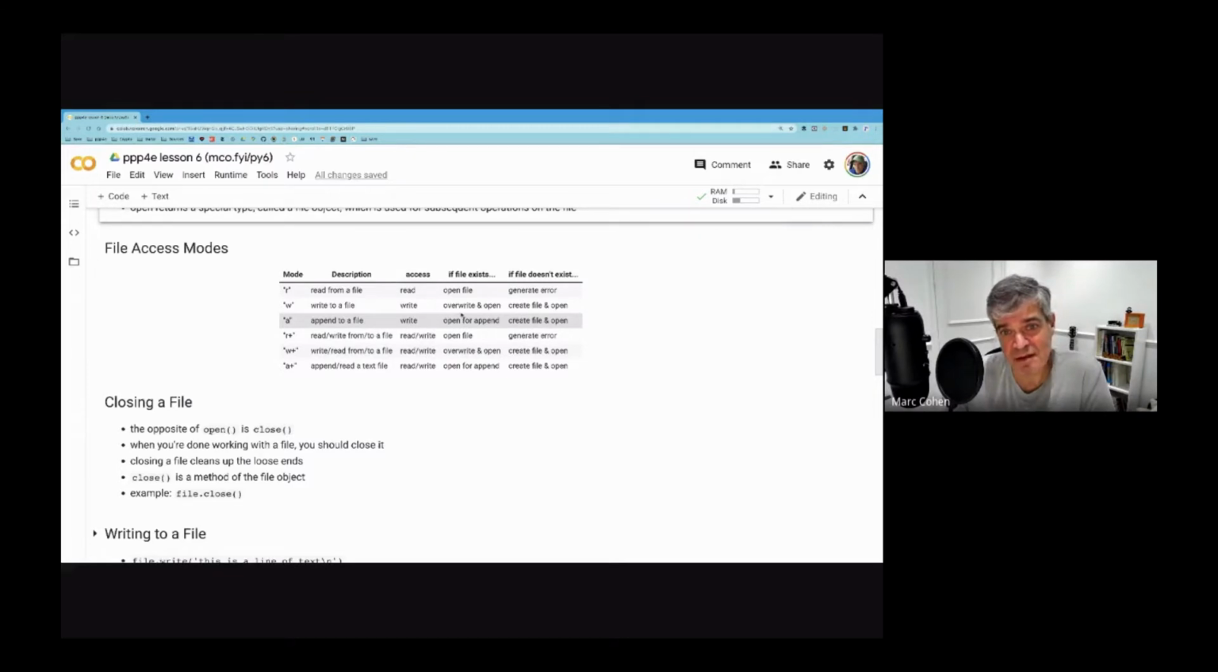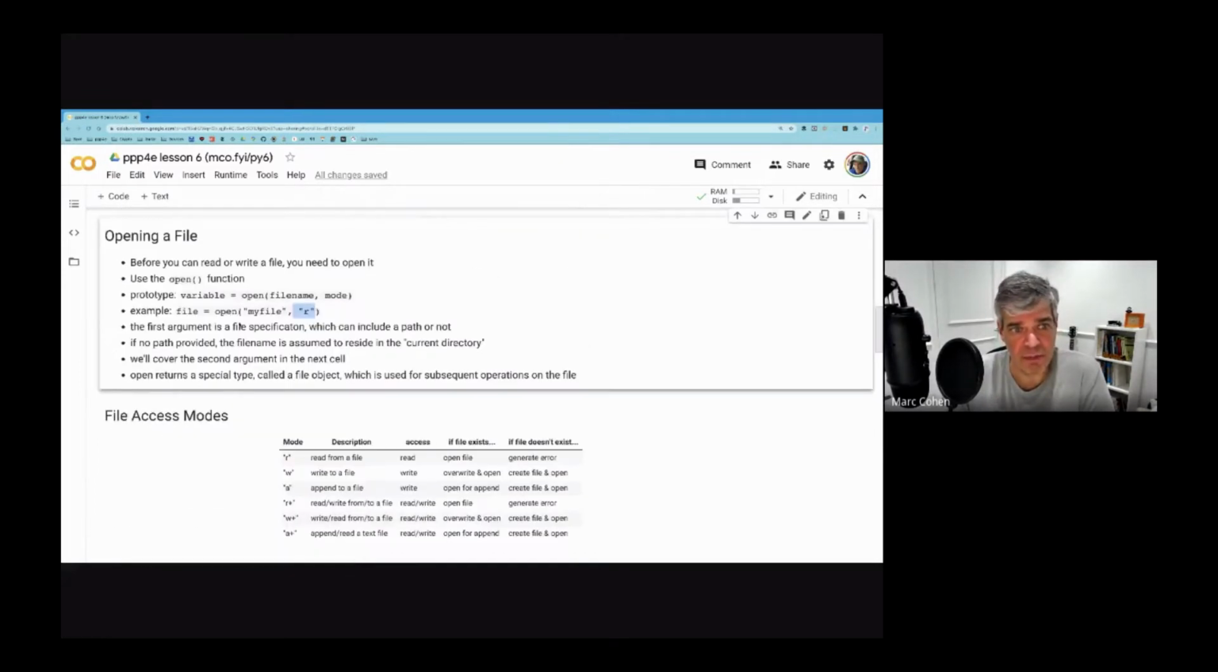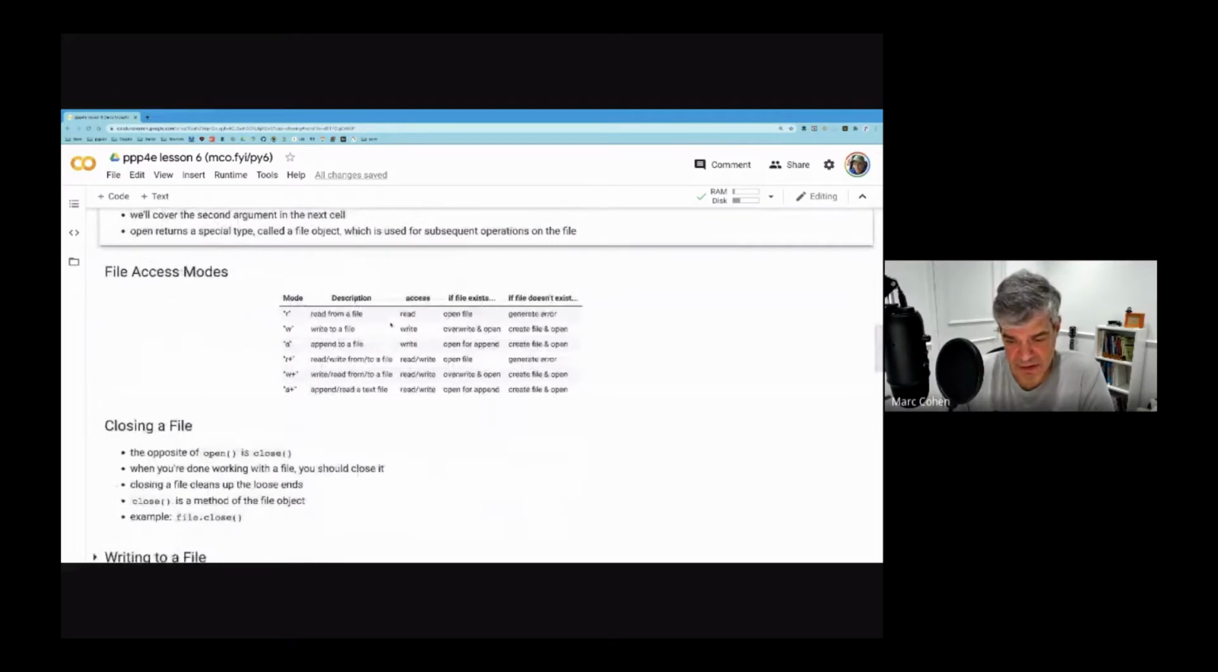And then append is, as I said earlier, if the file exists, it's going to open it but leave what's there and let you write after the end of what's already there. If it doesn't exist, just like the write case, it'll create the new file and open it for you. Any questions on open or access modes?